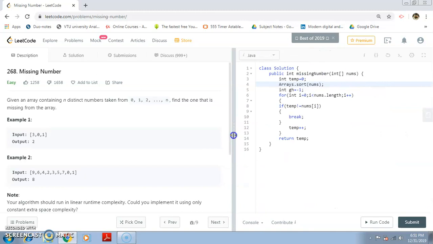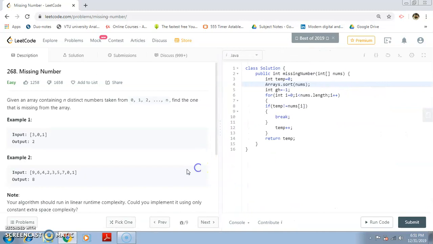See, the logic we can implement for solving this problem is very simple. First we will sort the array, whatever our input array is. Then we will initialize one variable with value 0. Suppose temp is the variable name, then we can write int temp = 0.